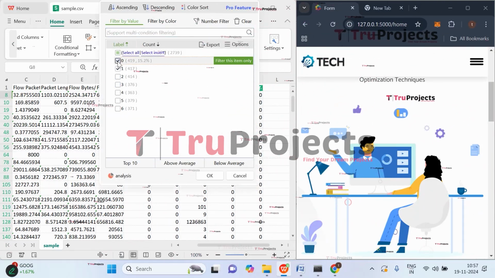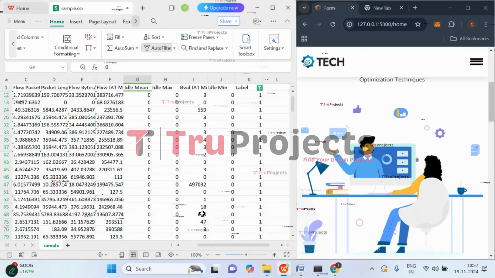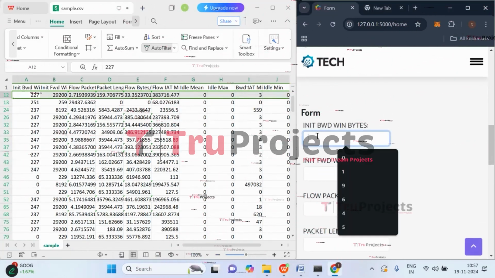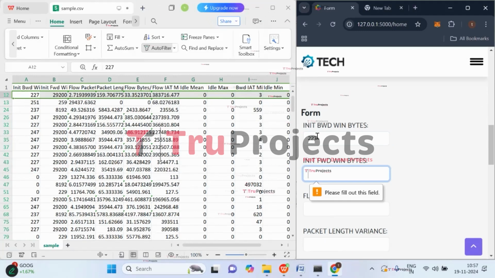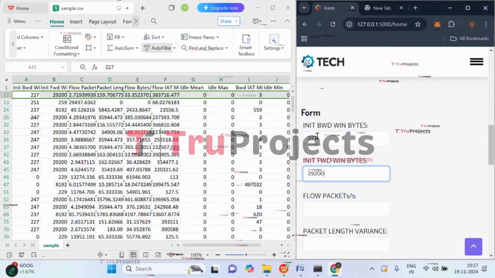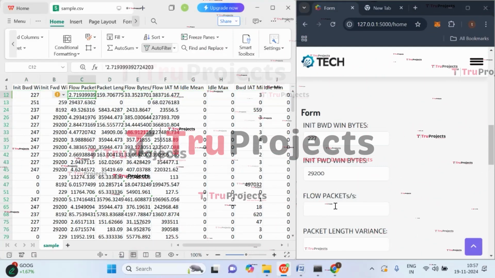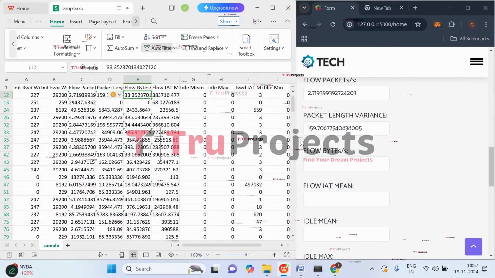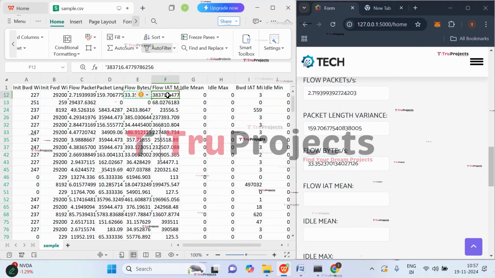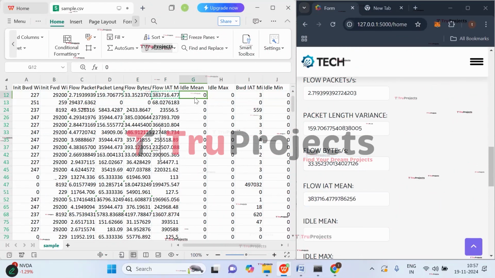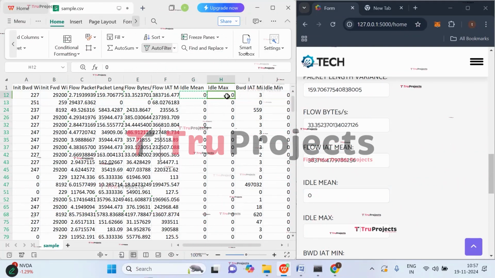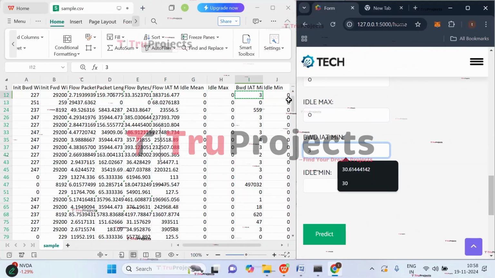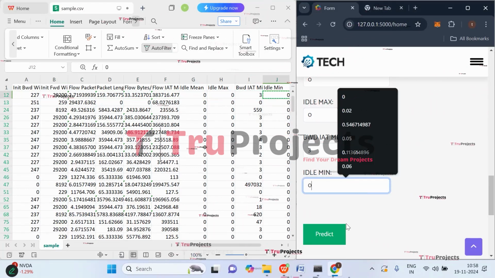Let's try to give the first class label, click on OK. So let's enter here. Init Backward Win Bytes are 227. Init Forward Win Bytes are 292.00. The next one is Flow Packets, Packet Length. Flow Bytes are 33.35. Flow IAT Mean, Idle Mean, Idle Max, Backward IAT, Idle Min. Click on predict.